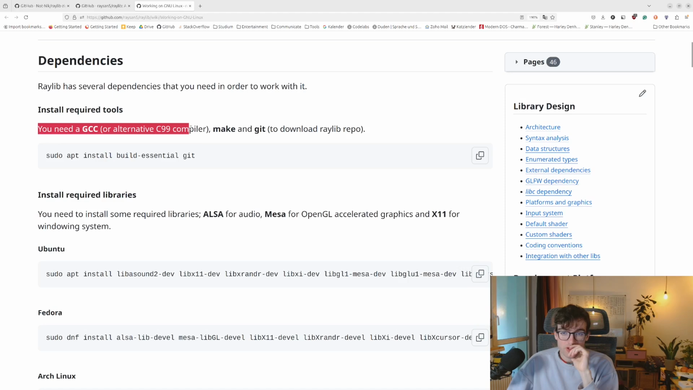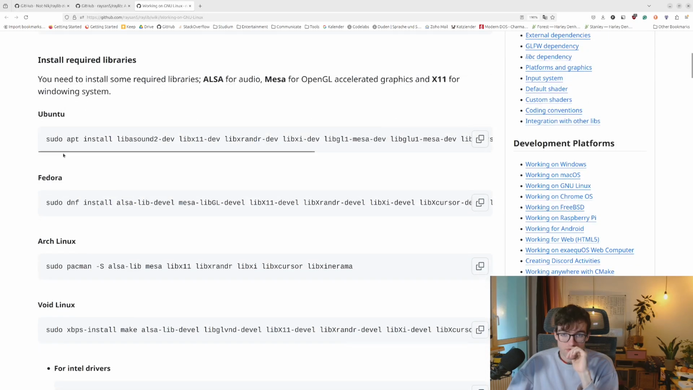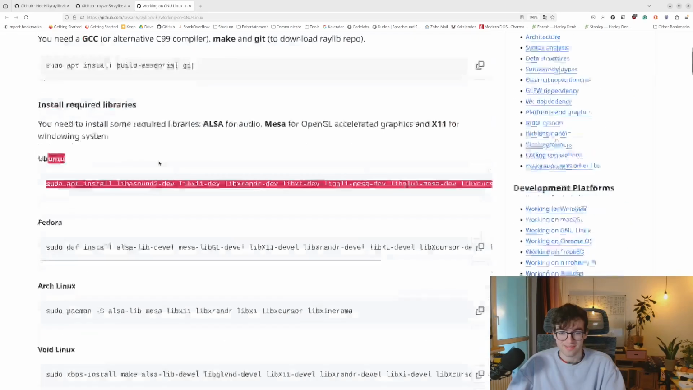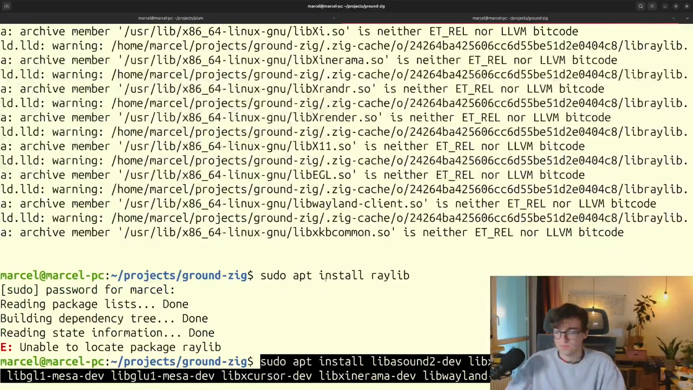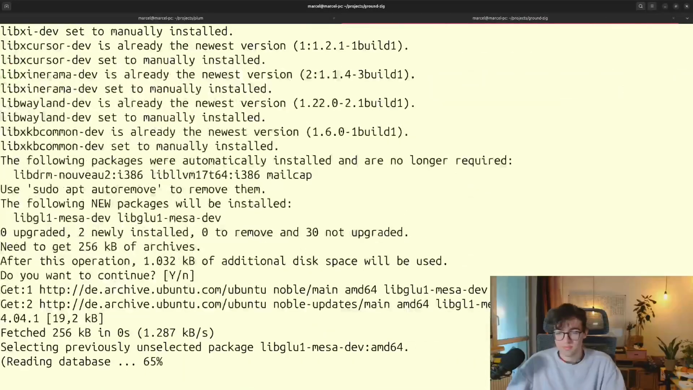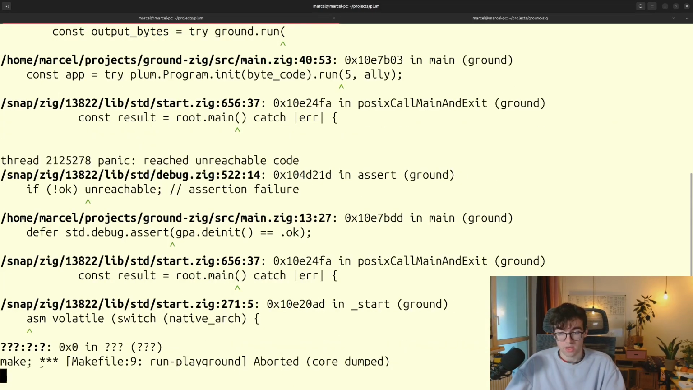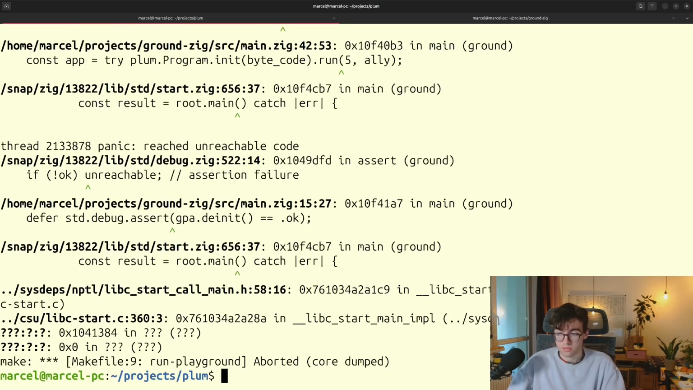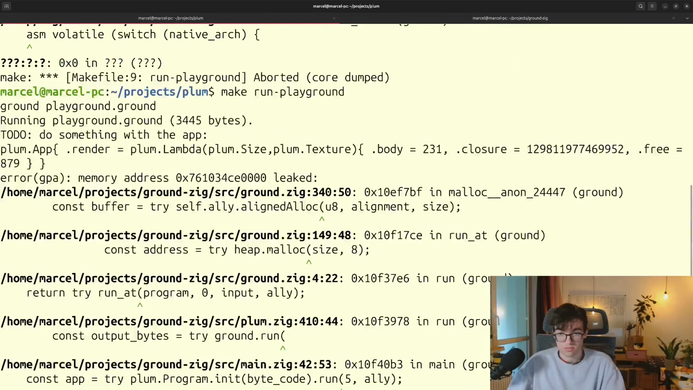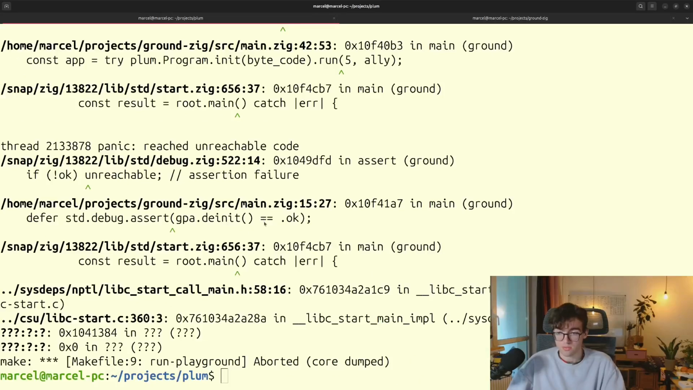Okay, I do have GCC and Git. Oh, that's the one, isn't it? Oh man. Sure. Does this work now? It did something better, I guess. And when I run this, okay, it still crashes. I mean, we leak memory, so that's expected.